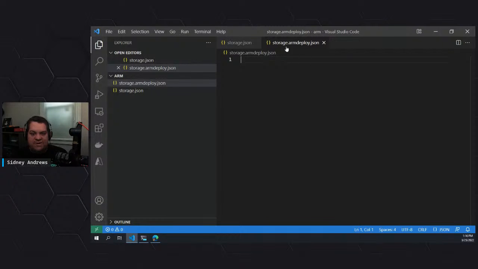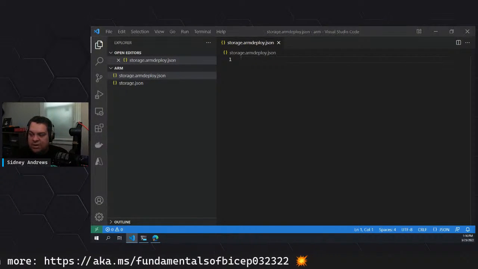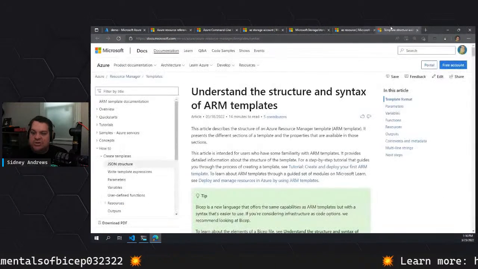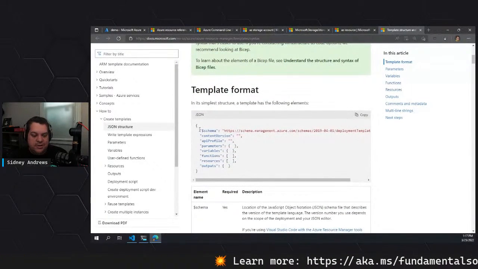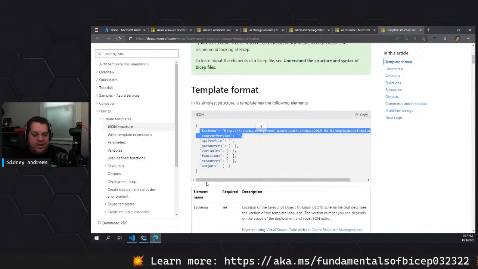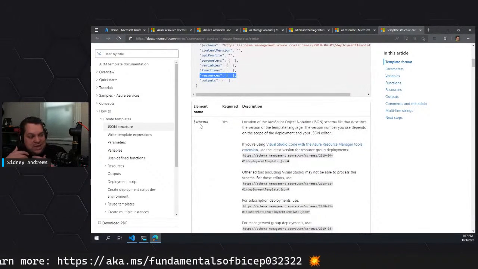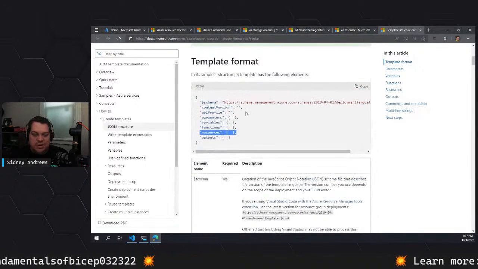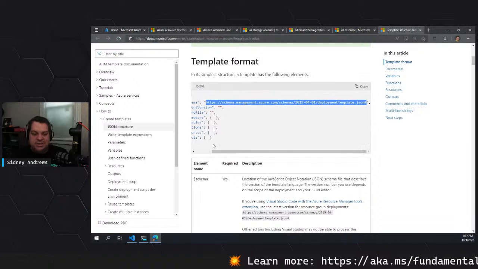So I have this JSON file open, and I'm going to go to documentation because, again, all of this is in the show notes. They have the structure and syntax of ARM templates. Basically, you need a schema, you need a content version, and a resources array. And if you go down to the table, just like what we saw with the Azure CLI, it says you absolutely need a schema. You need to point to schema.management.azure.com deployment template.json.